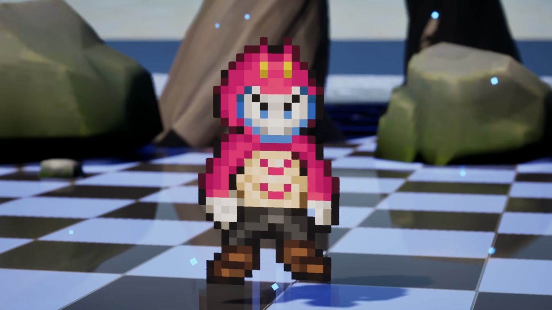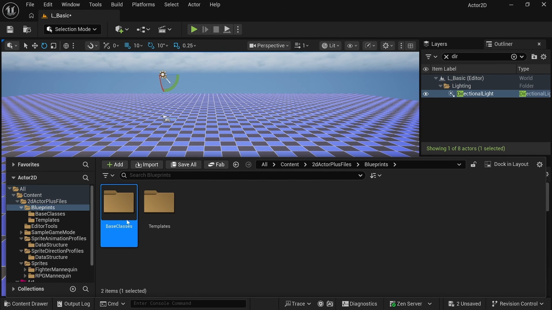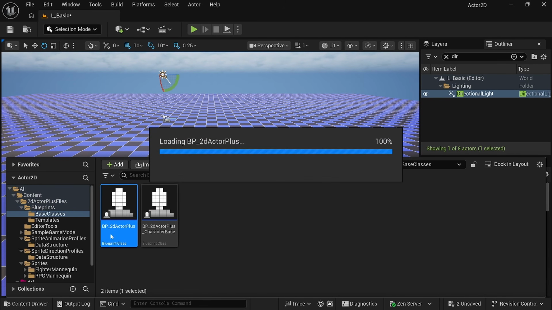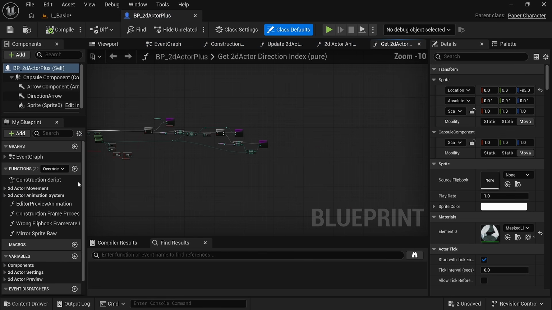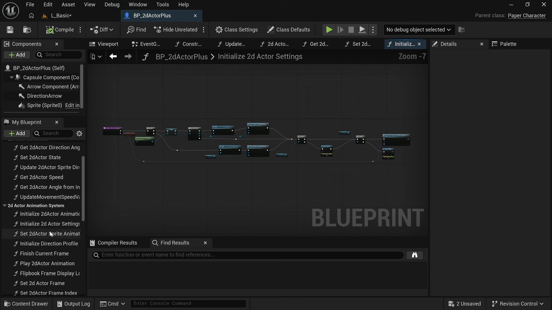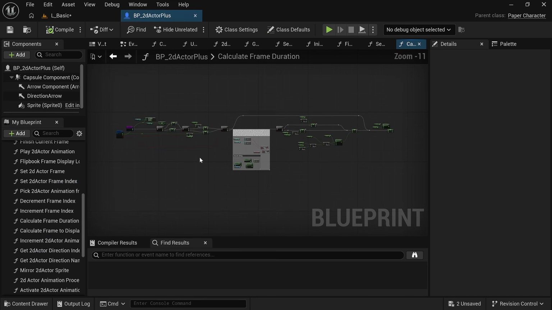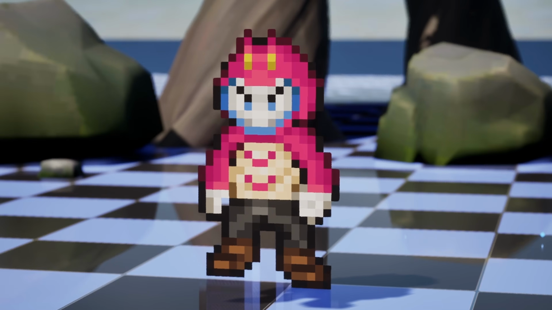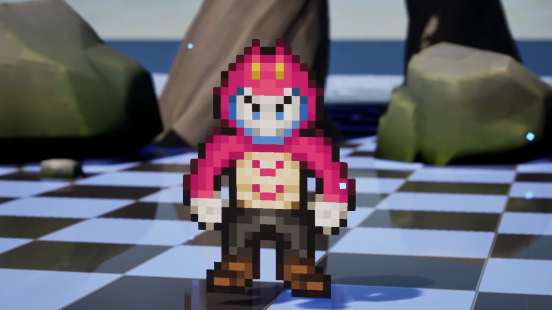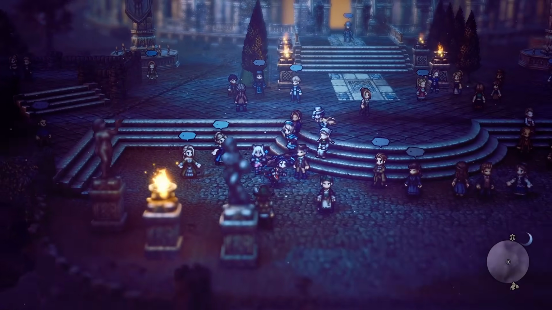So before jumping into the advanced features, let's have a quick look at how this even works. When we look at the blueprints folder and then open up base classes, you can see this BP 2D Actor Plus. And this has all of the necessary functionality for handling animations built up with different blueprint functions. And yes, 2D Actor Plus is actually built completely in blueprints, which makes it easier to understand what is actually happening behind the scenes and allows you to make adjustments if needed at the cost of some performance in comparison to C++. But unless you have a very large amount of characters active, the performance difference will be negligible.